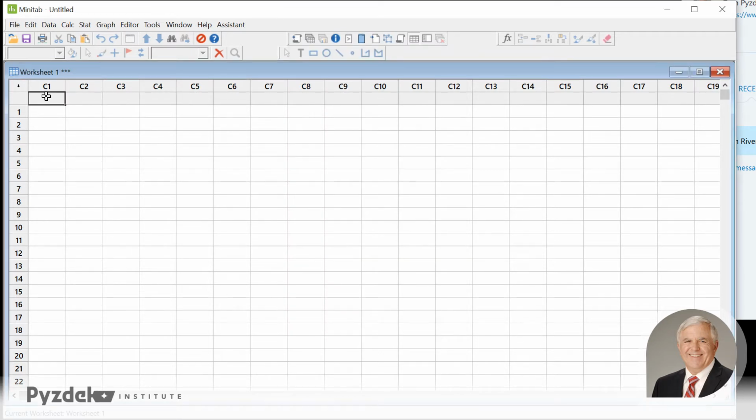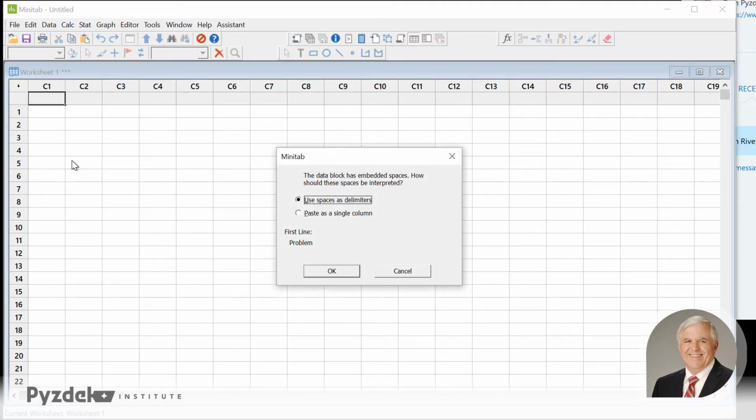And then I'm going to go into Minitab's column one, the first cell, and I'm going to paste those values in by pressing Control V. And I'm going to paste them as a single column.